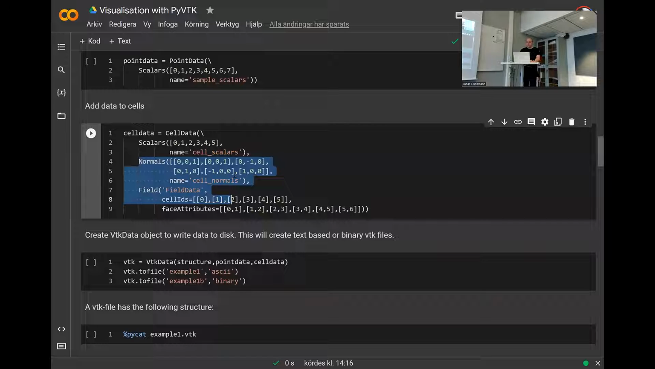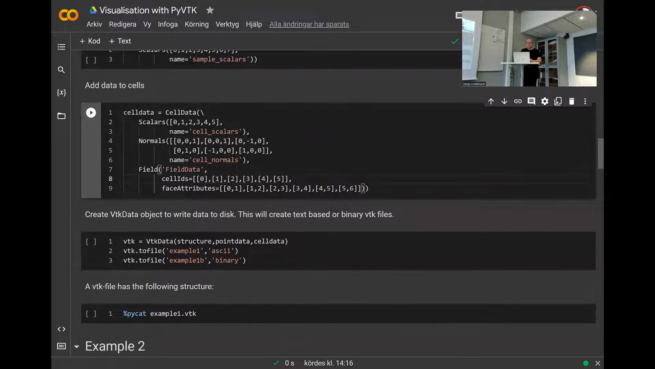I add normals to the 3D model here, so that it is possible to do lighting and things like that, or cell normals. Then I can also do some other field data here. I'm not sure it's required here, but scalar normals. You can also have vector fields, which I show later on. So now I create cell data.